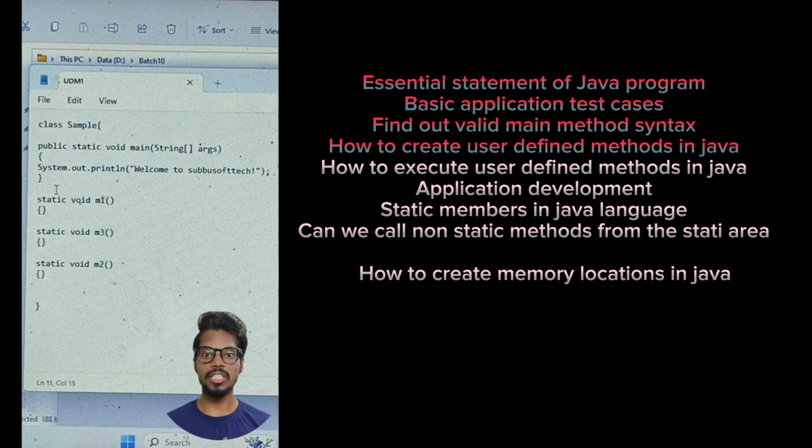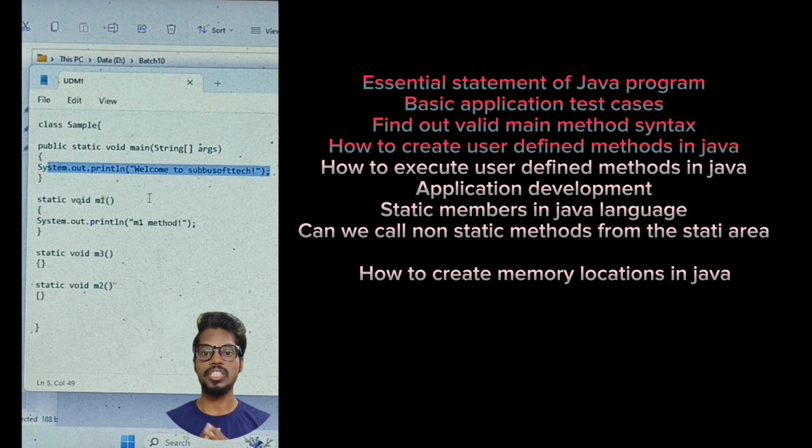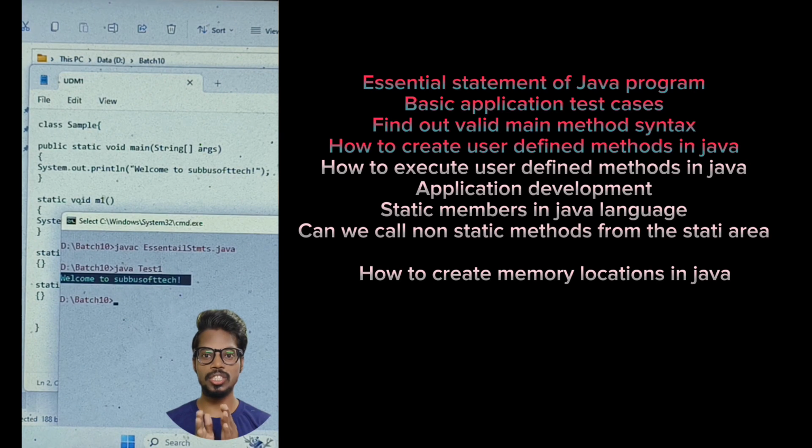So those methods come under the user defined methods. Does the JVM really execute your user defined methods just by declaring those methods in your class? No, that is a completely wrong statement. The JVM never executes your user defined methods just by declaring those methods in your class.